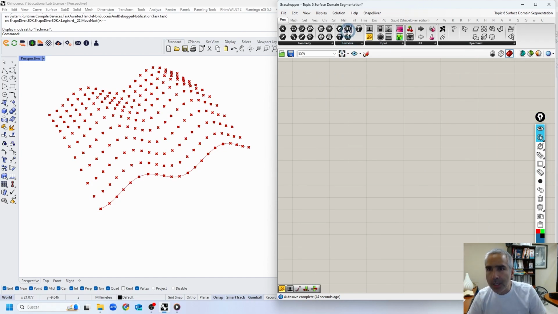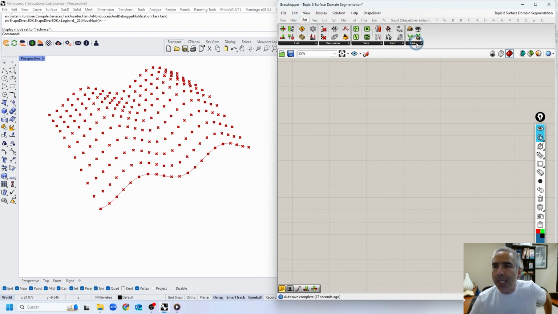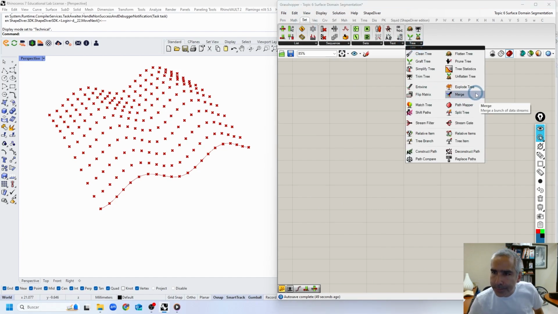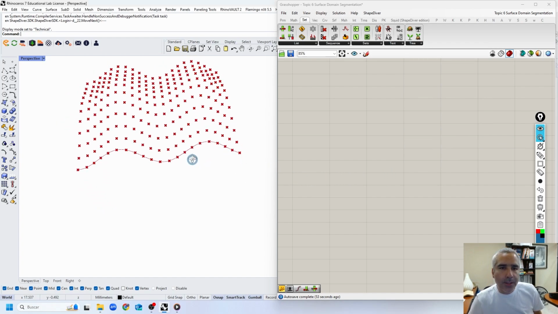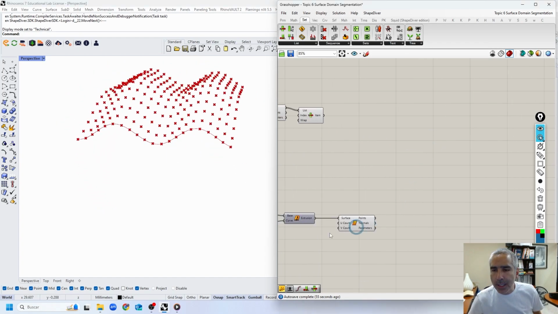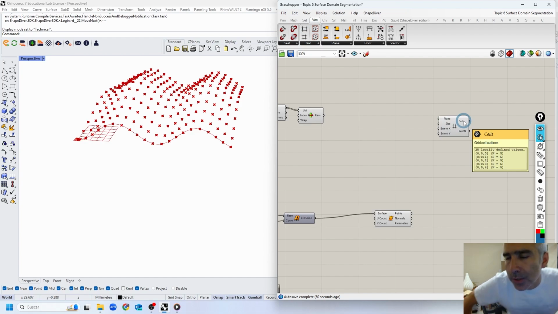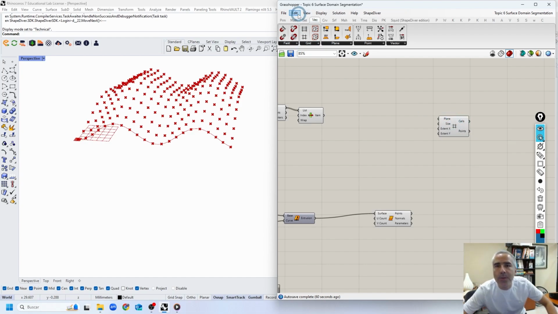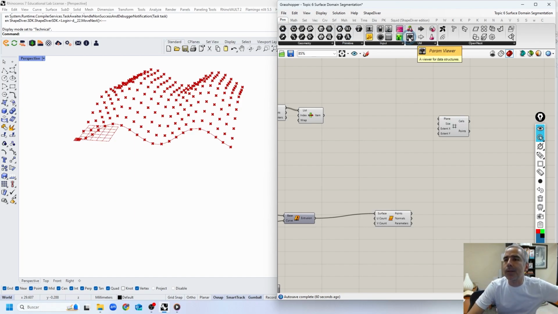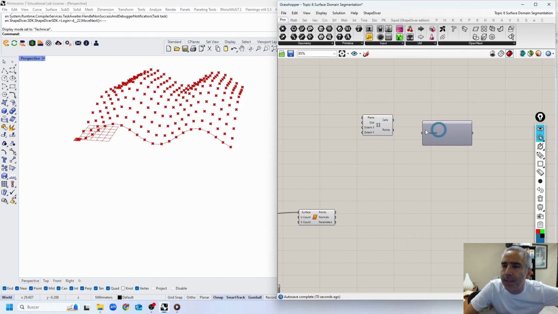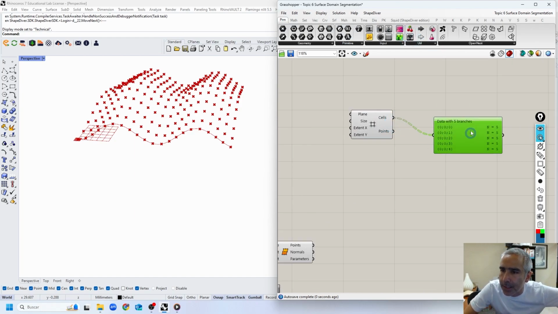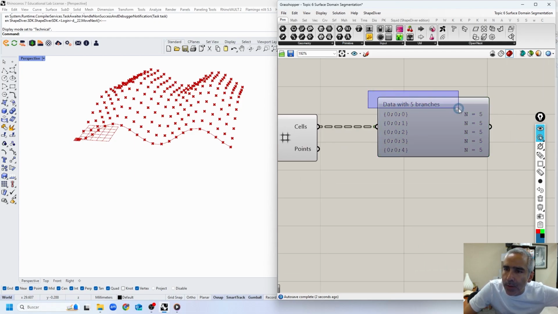And you have other tools for working with data trees. You have merge, and other things that you can do with trees. I don't know if you remember, but when we did the grid component, this will also give you a tree. And you can also use the param viewer, which is this component right here, just to see the data structure of something. And it'll tell you data with 5 branches.